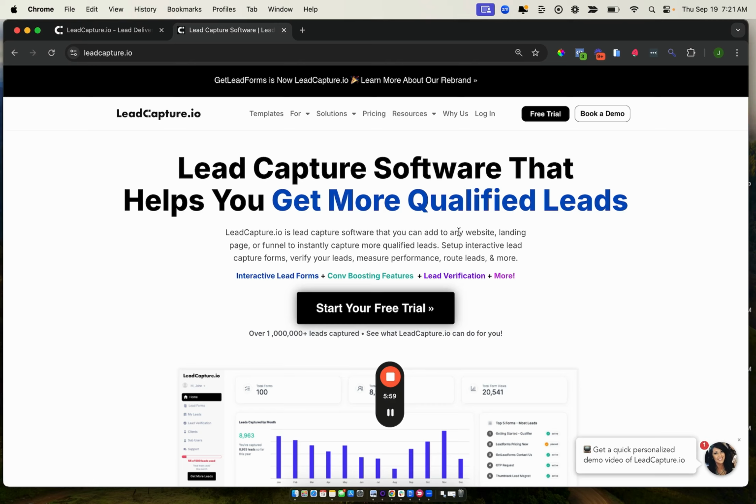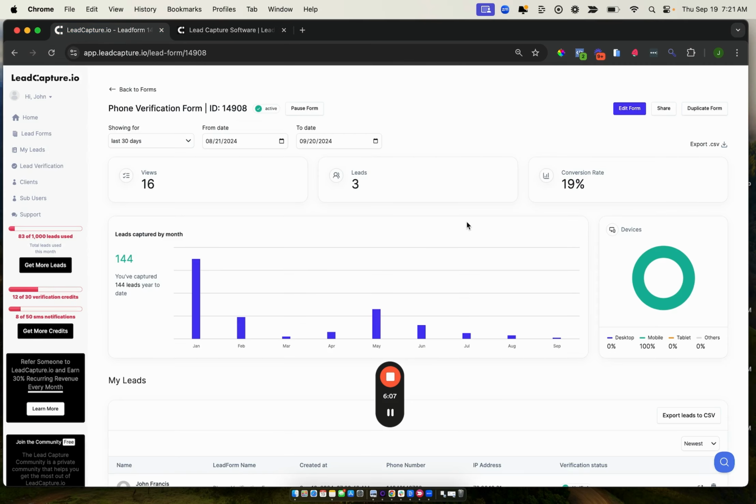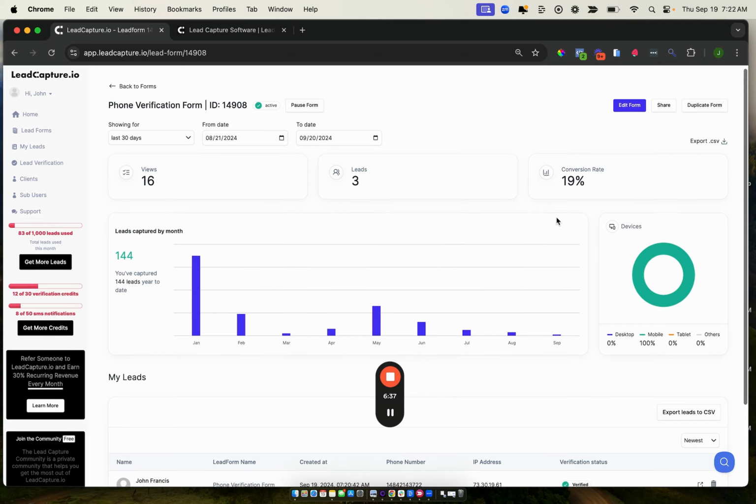Before I show you how to easily set all of this up with just a few clicks, I'll jump into the LeadCapture.io side and show you what happens when this lead posted into our system. Inside of the lead capture form that I just went through with the phone verification enabled, the first thing that you'll notice is that we give a whole ton of analytics around the performance of your interactive lead capture forms that you're setting up in LeadCapture.io, such as the number of leads you're capturing, conversion rate, and so on.